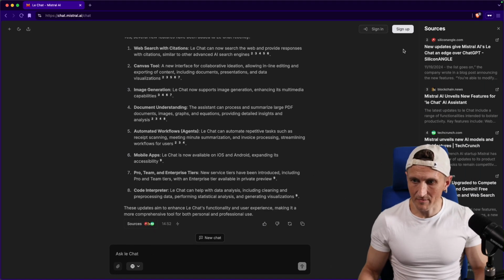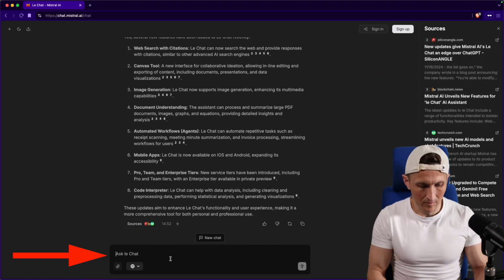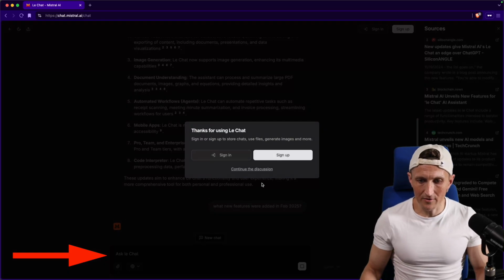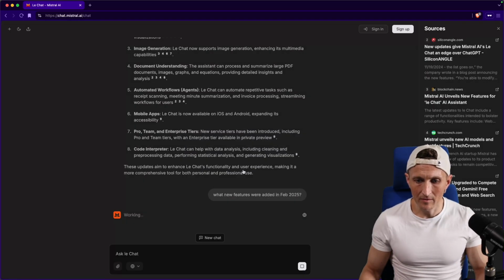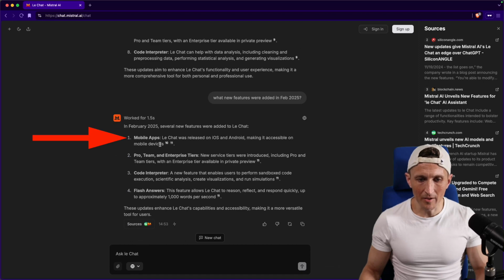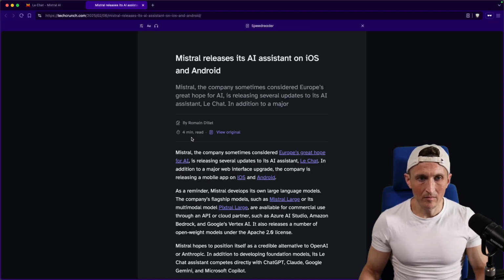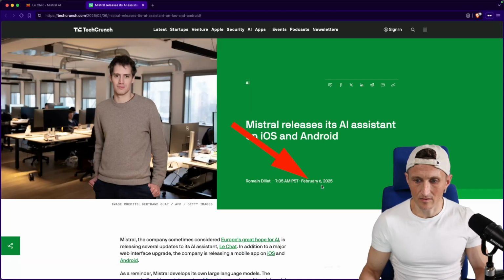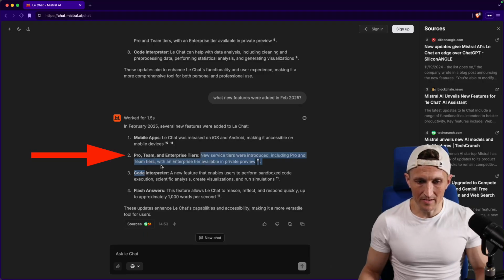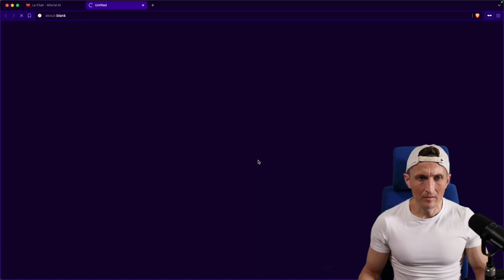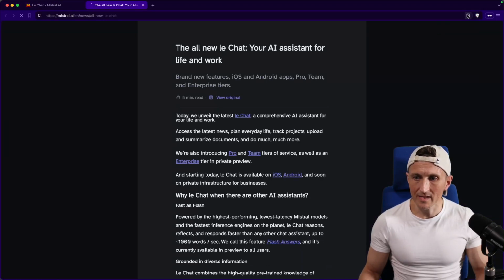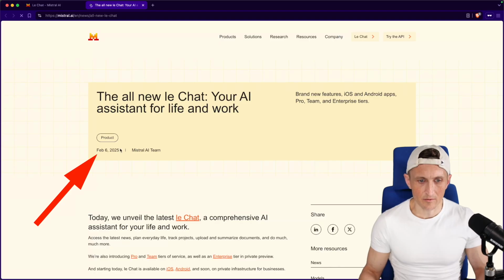It's got, of course, the sources panel on the right. Let's ask it what features were added in February 2025. The mobile app, okay. I just hate the reader view hides the dates on these articles. All right, so this is February 6th. Yeah, this is today. Okay. New service tiers, pro and team tiers. So maybe they added a paid plan as well. Come on, show me the date on these things. And I don't know why in the reader view they can't extract the date off of things.